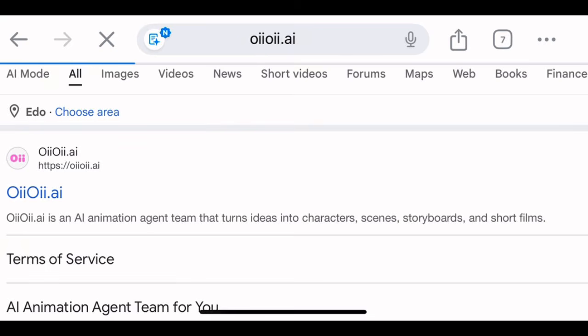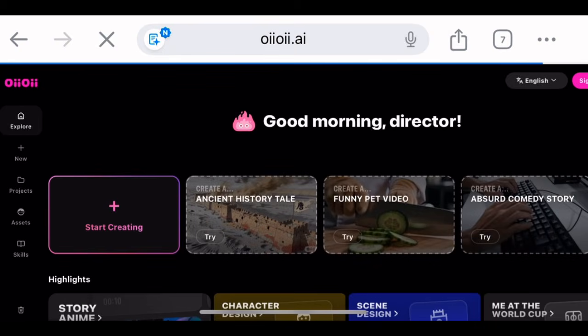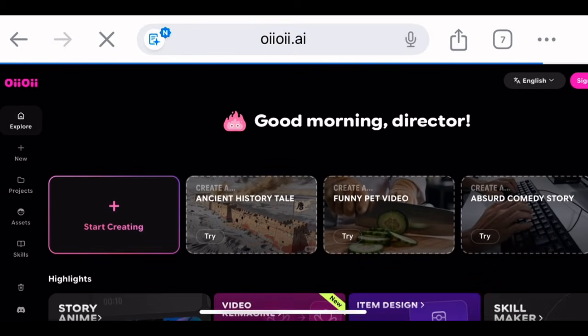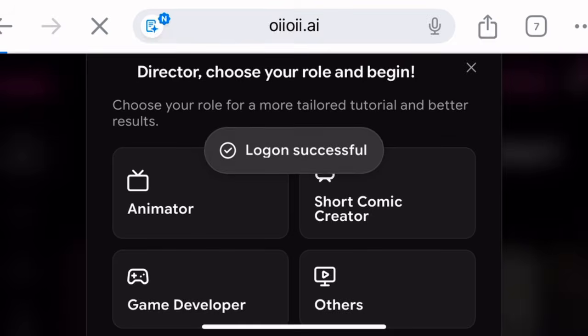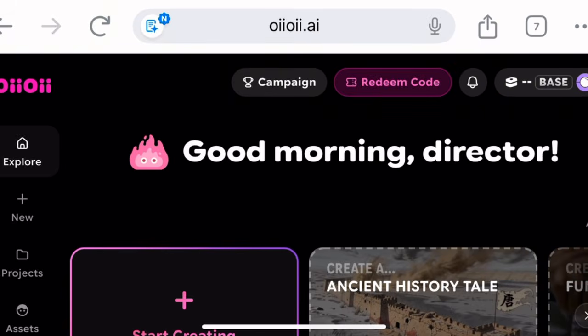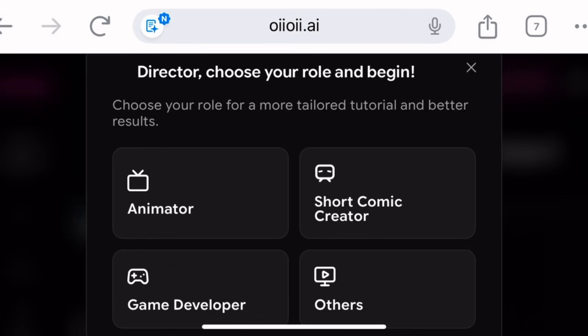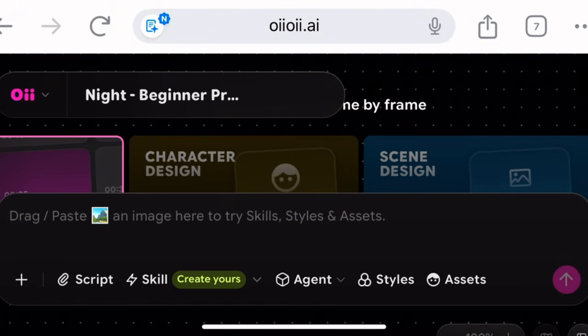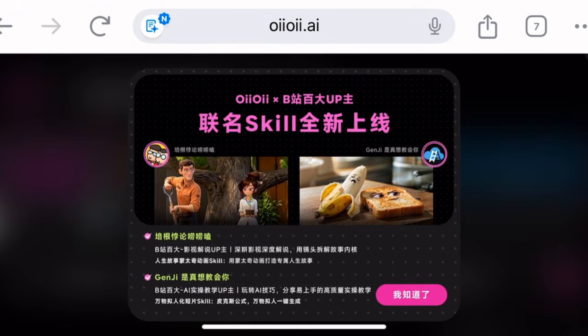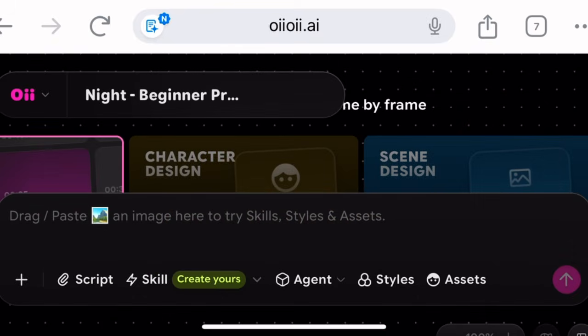Now when it opens up, you have to sign in if it's your first time using the platform. Look at it, it says good morning director. It will ask you for Google sign in, and you can just sign in using your Google account. I'm signed in already. It will ask you a few sign up questions, like how did you hear about the platform. You can just say YouTube. Then choose your role and begin. I'll just choose animator for this. You can actually choose anything you like. This is just a few questions to get to know you. And of course, we're signed in already. You can just remove this.